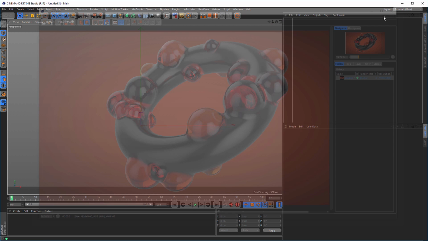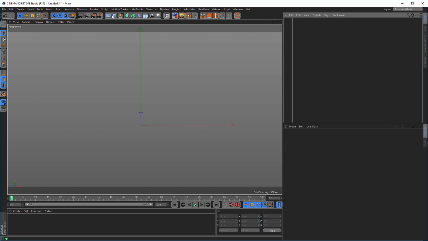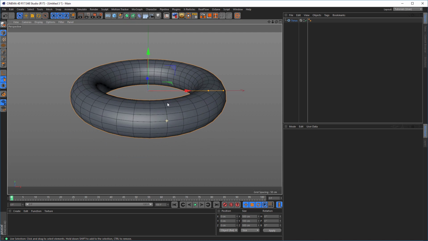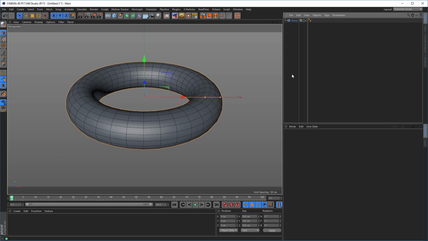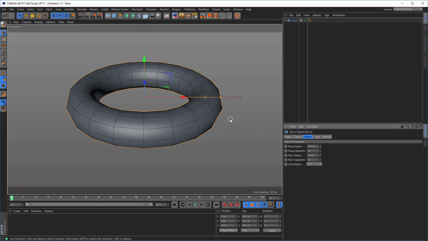Okay, we start of course with a torus. Okay, that's not a torus. So where is our torus? Here. Okay, that's fine. We don't need so many segments here. So let's go here, the ring segments, about 20, and pipe segments 12, 10 should be enough. It's just to clone some spheres on it.